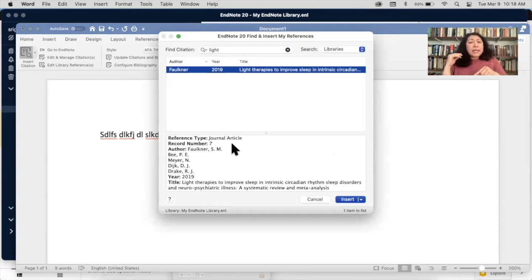So if I say to myself, oh, I need to use a citation on light therapies, and I can't remember the author, I should still be able to find what I want to cite. Or if I say, oh, it was Faulkner that I'm going to cite, I should be able to remember Faulkner and cite it. So you can search through.